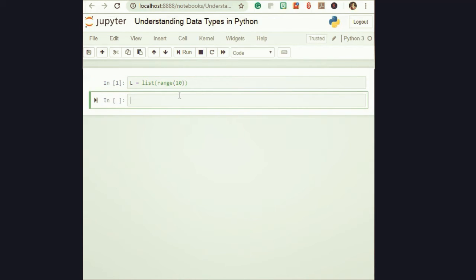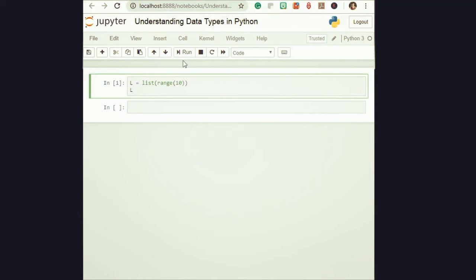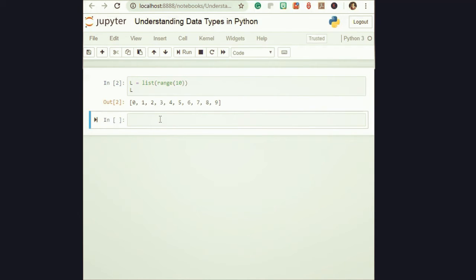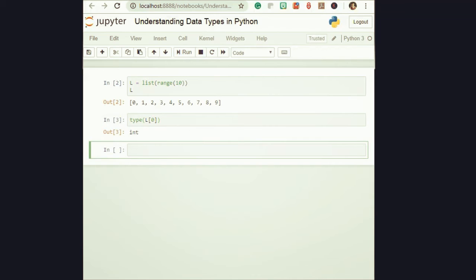Let's start. L = list(range(10)), which will give the answer. Sorry, I forgot L. It gives the answer 0, 1, 2, 3, 4, 5, 6, 7, 8, 9. So now we will write type(L[0]). We want to know which type this is. Once that's an integer type.